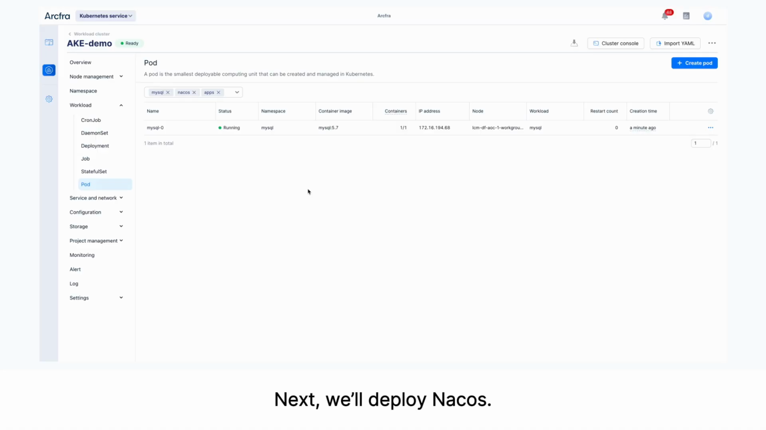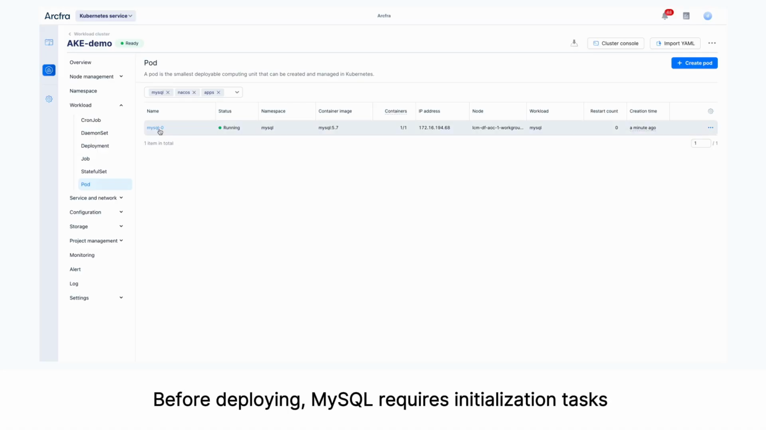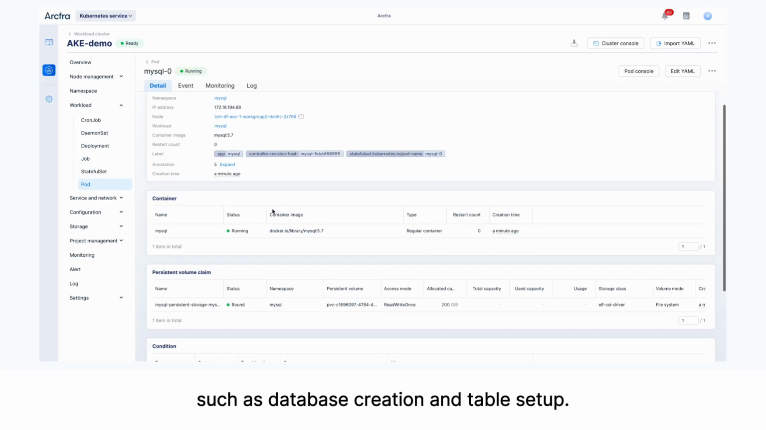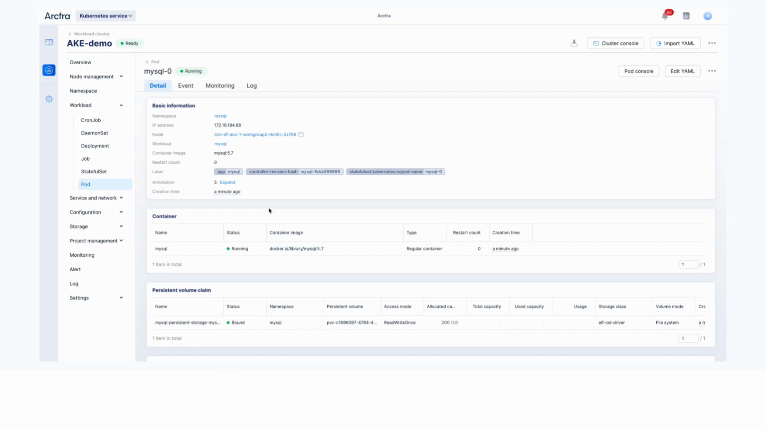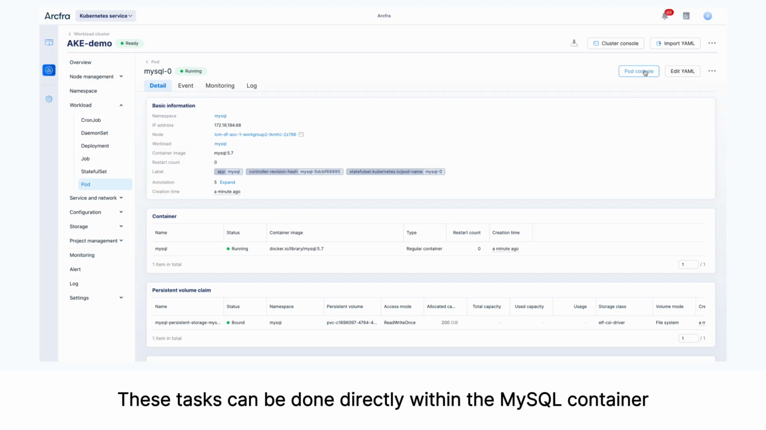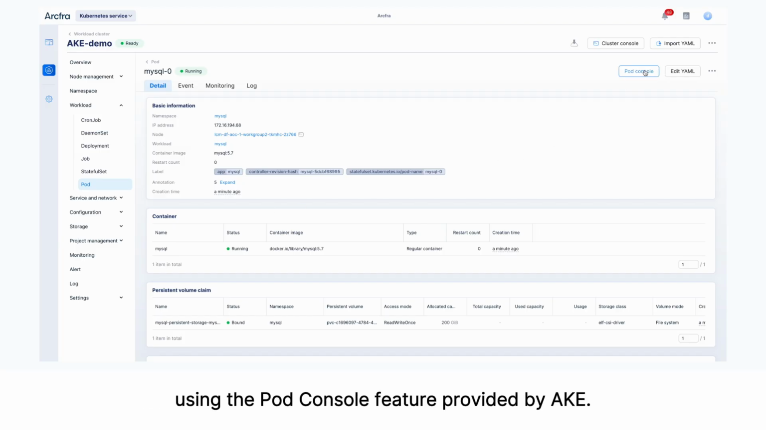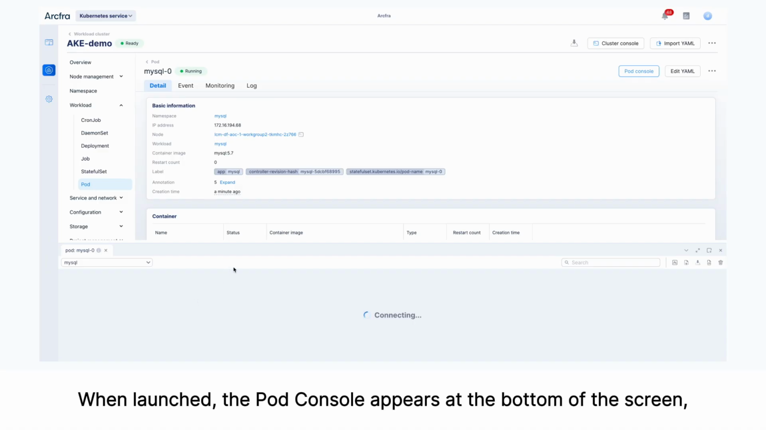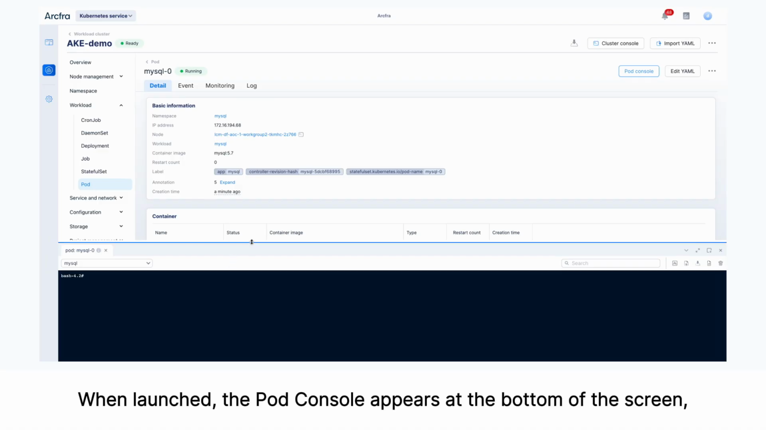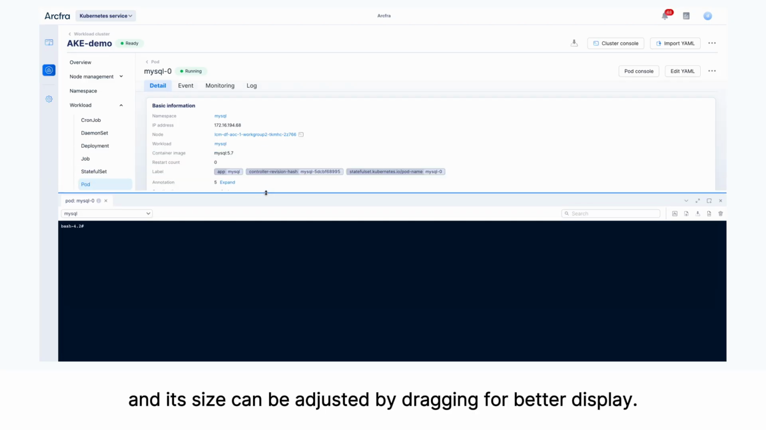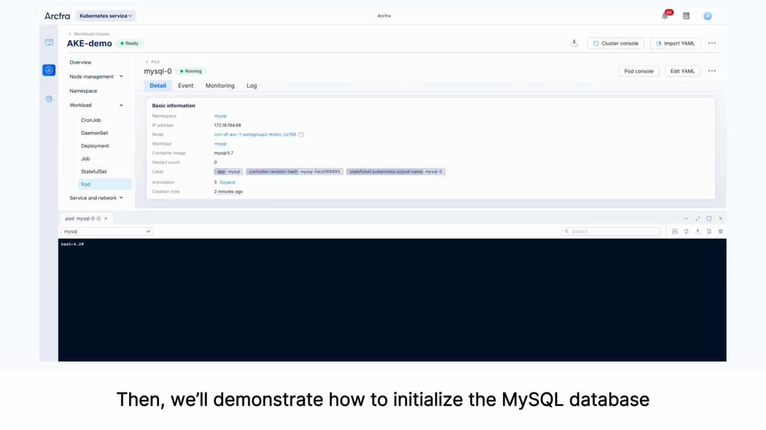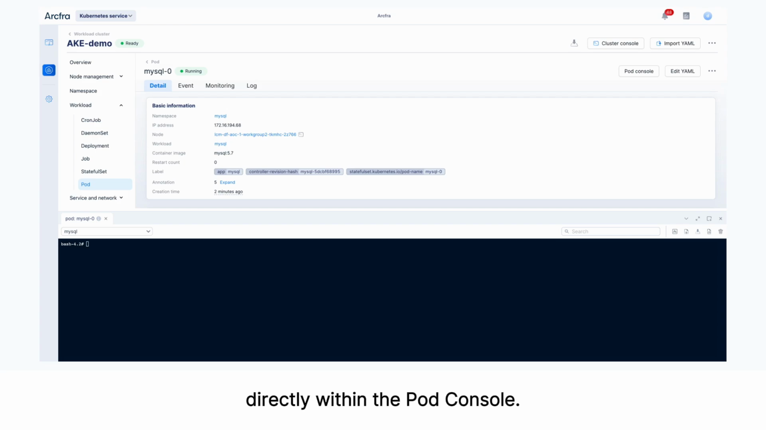Next, we'll deploy NACOS. Before deploying, MySQL requires initialization tasks such as database creation and table setup. These tasks can be done directly within the MySQL container using the pod console feature provided by AKE. When launched, the pod console appears at the bottom of the screen, and its size can be adjusted by dragging for better display. Then, we'll demonstrate how to initialize the MySQL database directly within the pod console.